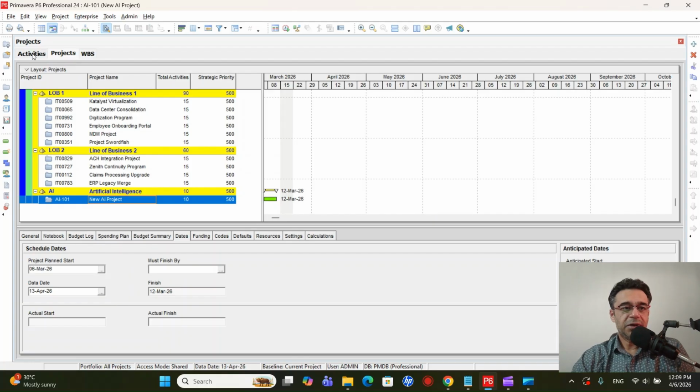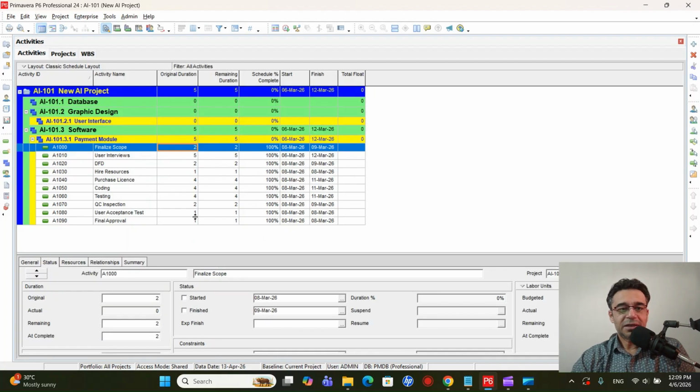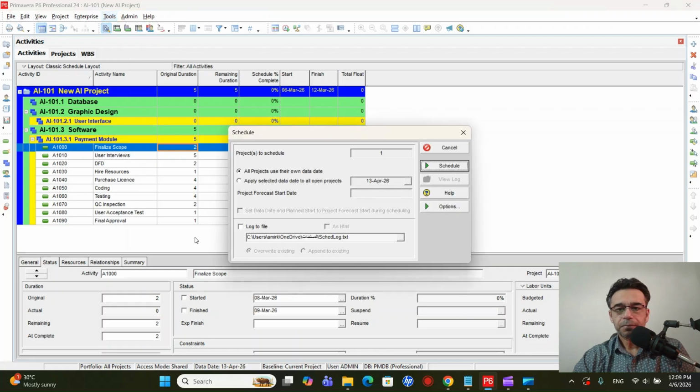Let's go back to the activity window. Now you will see that the very first activity will start on 13th of April, and then the next activity will have auto dates based on the duration of the previous or the next activities and so on. So we have selected the data date, and now we'll go back to tools and click on schedule, and the data date is already there, 13th of April, and we can just click here on schedule.